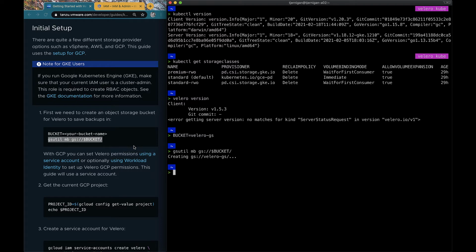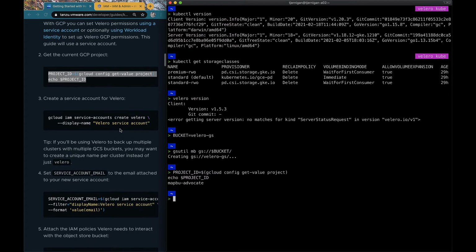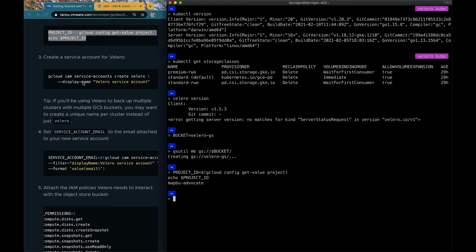Cool. Okay, so the next thing to do is we need to get the current GCP project that we're in. So we need to set that to the project ID. Cool. So mine was named for me, and it's related to stuff that I have to do with at work. Okay, so now we need to create a service account. You can just call it Velero, or if you are using Velero to back up multiple clusters with multiple GCS buckets, for instance, then you might want to have different names for each one, but we're only going to use one.